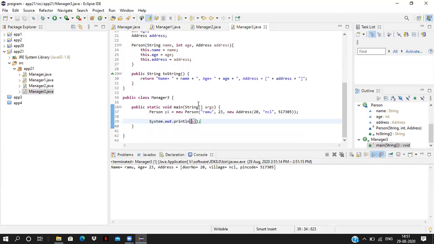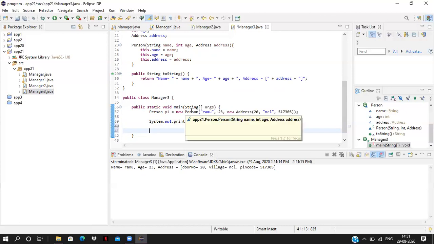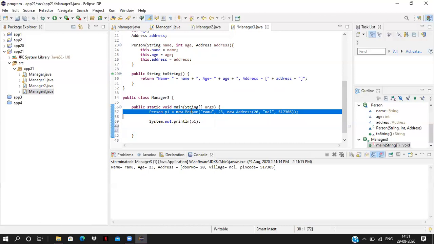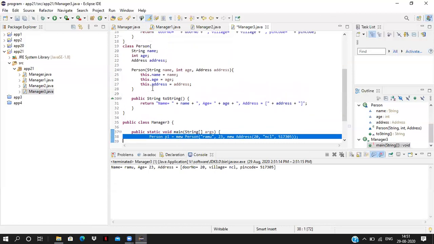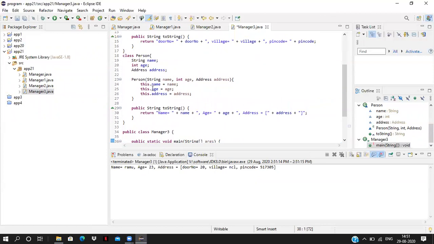Now, how to duplicate this object? Using our Object class methods, how to duplicate the object. This is the original object. We want to duplicate the original object. We have the clone method. Which object you want to duplicate, inside that class we have to override the clone method.